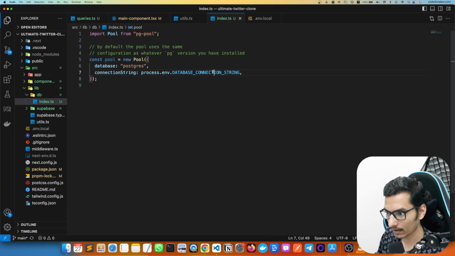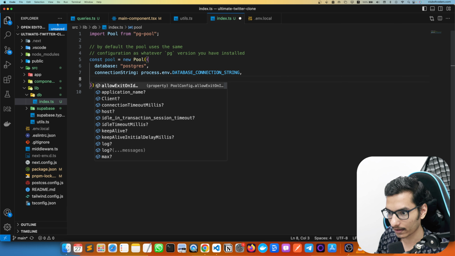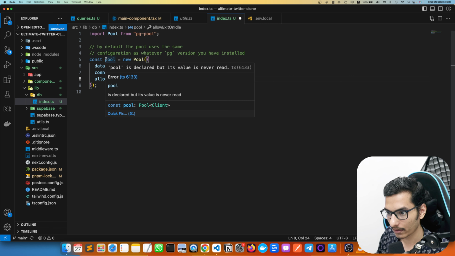I will copy this and I will use this here just like that. And I can define the other options as well. Allow exit on idle, true. Now we have a pool.